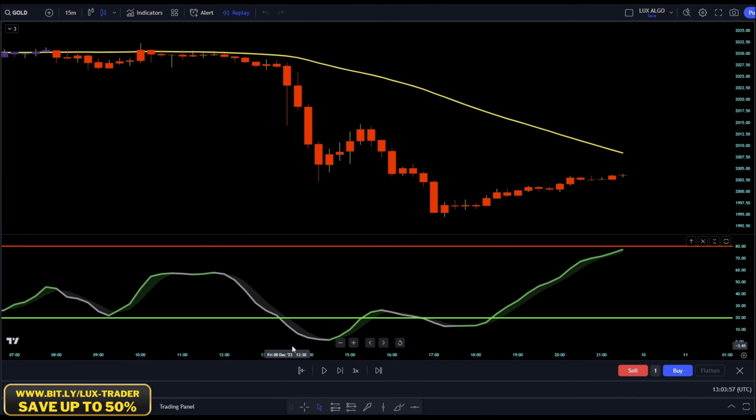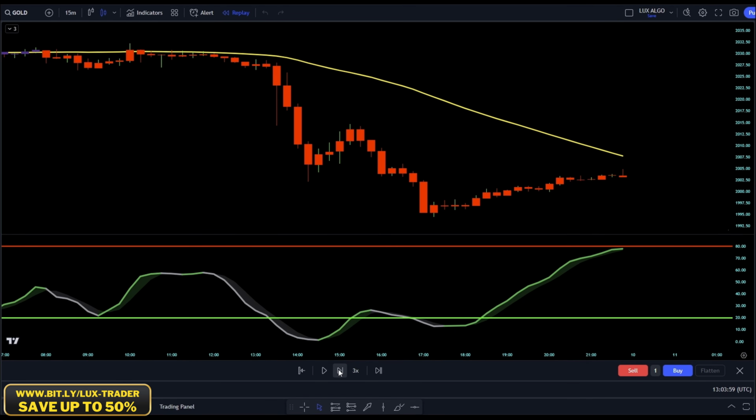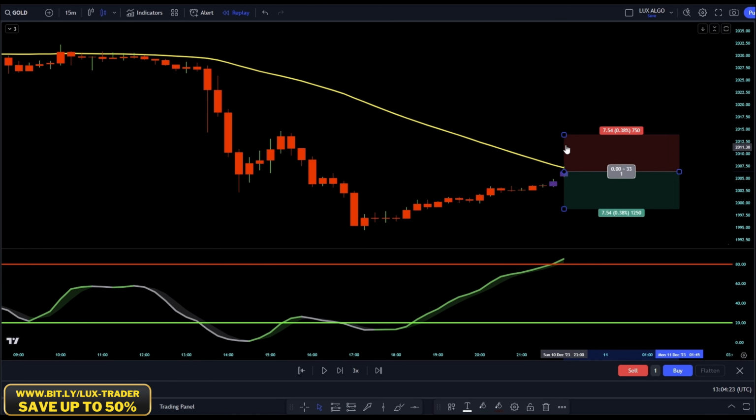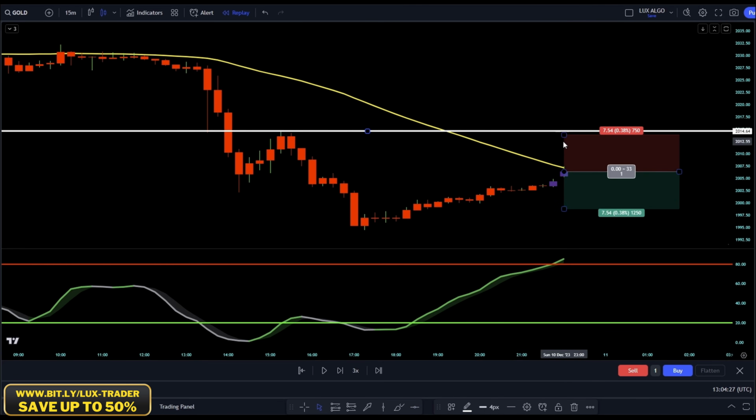Let me show you another example for a valid short entry signal. We'll follow 3 simple steps. First, check if the market is going down. Red candles and prices below the yellow line indicate a downward trend. Second, look for a pullback where the price touches or crosses above the yellow line. This is essential. Third, use the oscillator matrix.